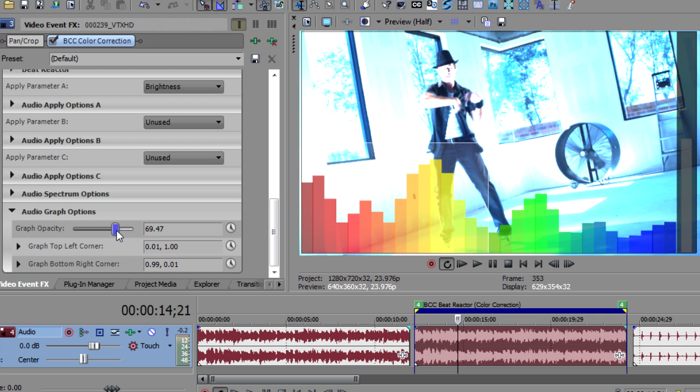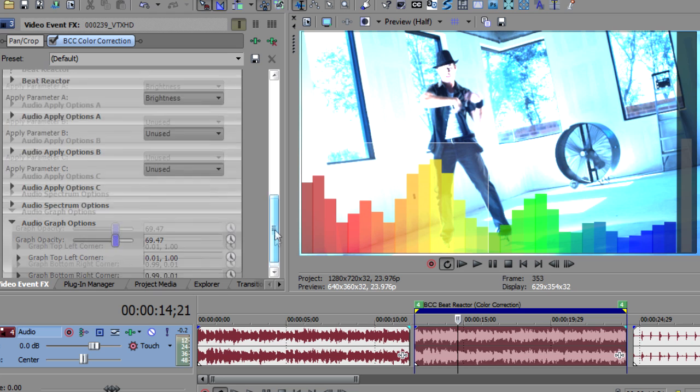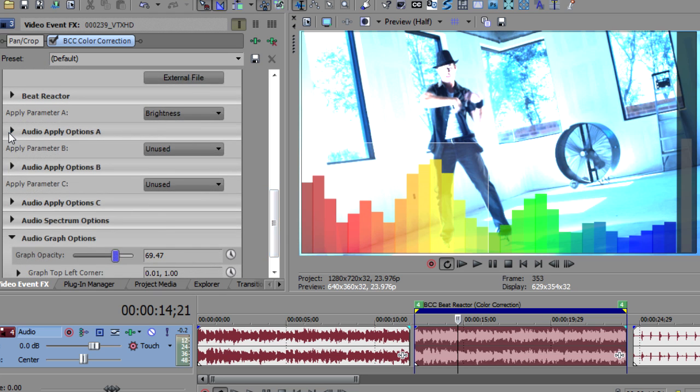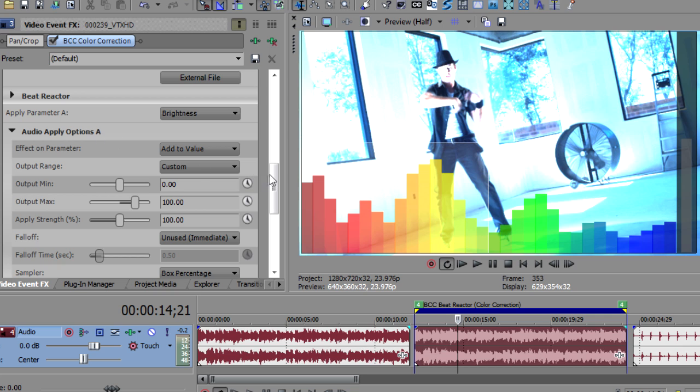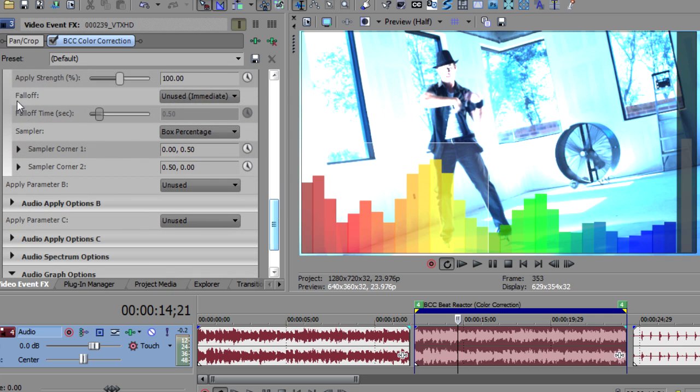So I'm just going to bring it up a little bit so I can see it better. And now I can see these boxes. What I'll do is open up the audio apply options for option A, go down to the bottom of these options where it says sampler. The sample type is a percentage of the box, so this is the box, and the percentage of how much these bars grow into the box is going to affect the parameter that I get out of it.